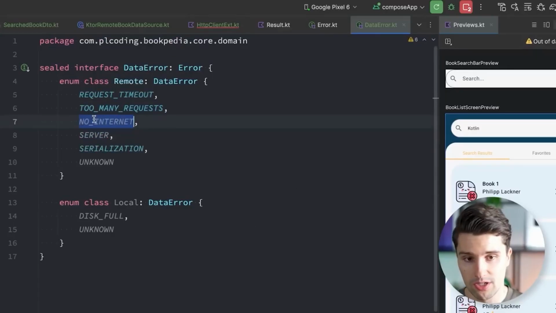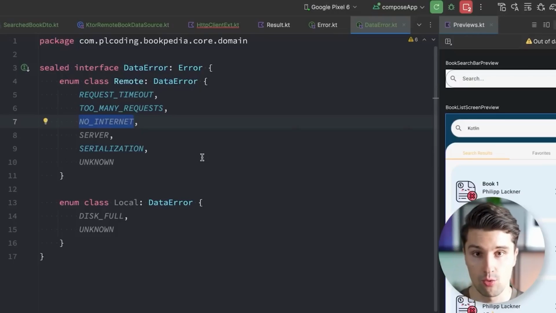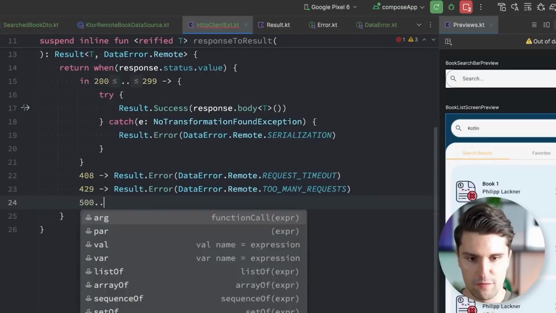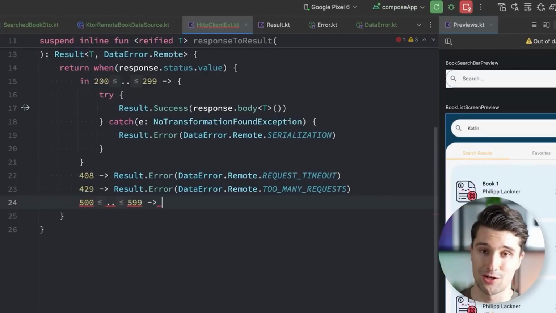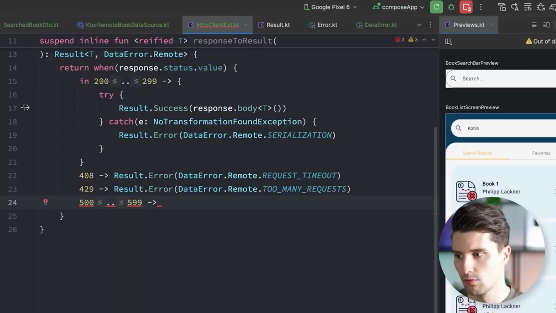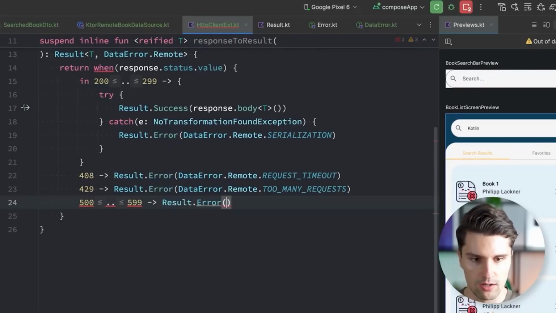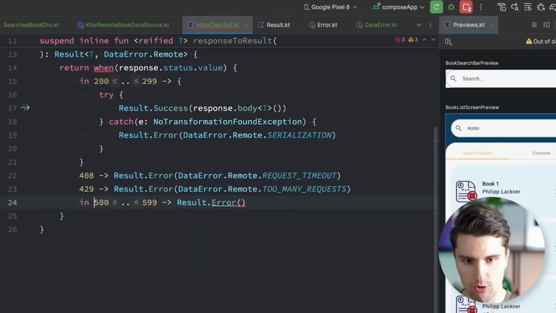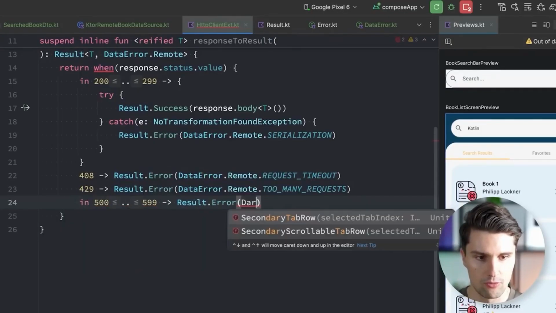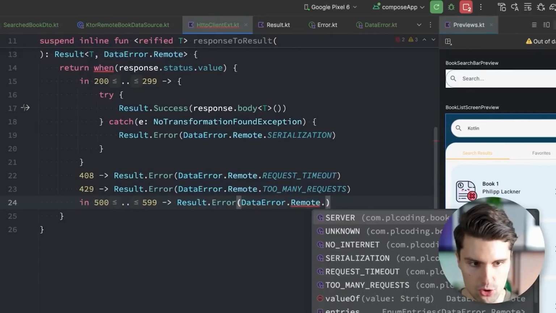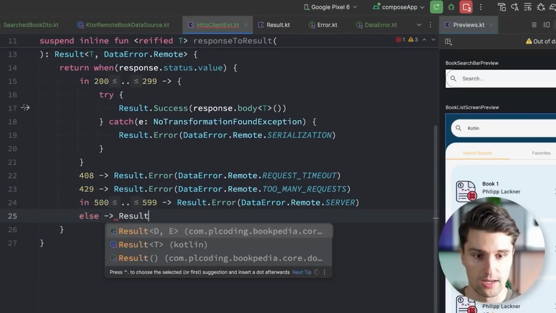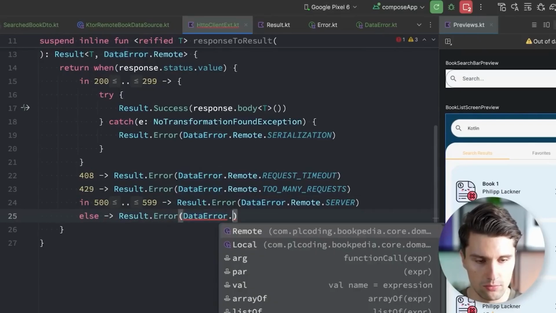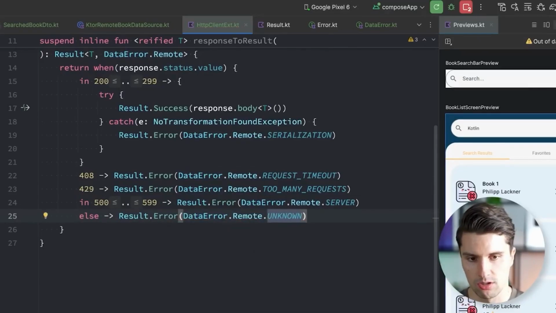So we have a server-side error, no internet error that does not have anything to do with the status code that is returned. That is something we need to check when we make the request, and unknown errors. So in here, if the error is in 500 to 599, if it starts with a 5, that means server-side error. So something on the server went wrong that is outside of our influence. So we say result error. Actually we need the in keyword here. And then we want to return data error.remote.server. And in all other cases, we say result error, data error, remote, unknown. So in that case, we just display a generic error message.